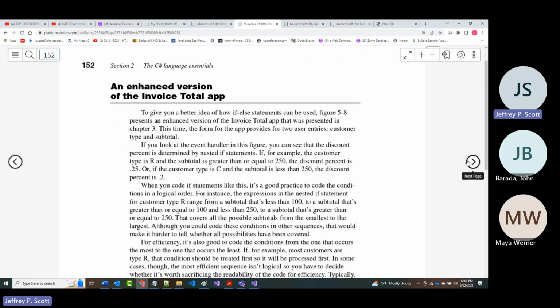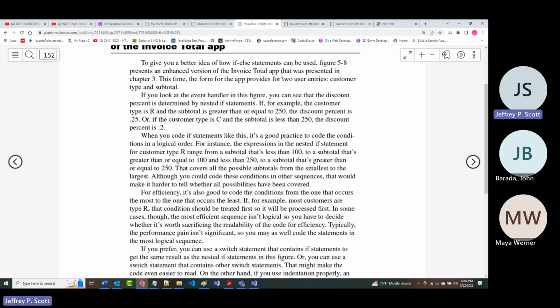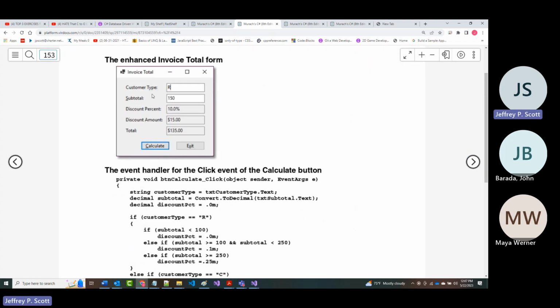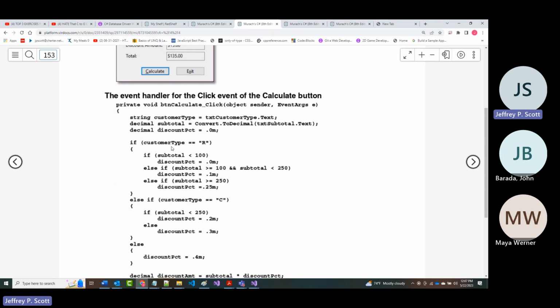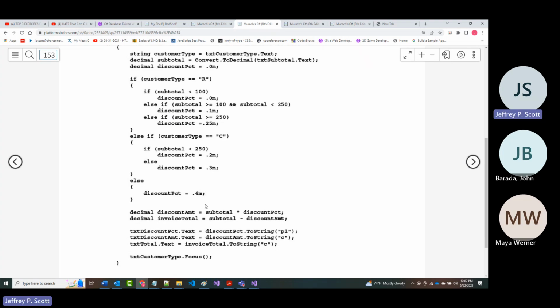All right, so we looked at conditional. So let's look at this enhanced version. It says to give you a better idea, there's now an enhanced version of this. Okay, so what does it say? Now we've got a customer type. All right, and if the type is R, then they're going to get either no discount or 10% or 25%. If it's a C, they're going to get either 25 or 20 or 30%. Otherwise, they're going to get 40%.